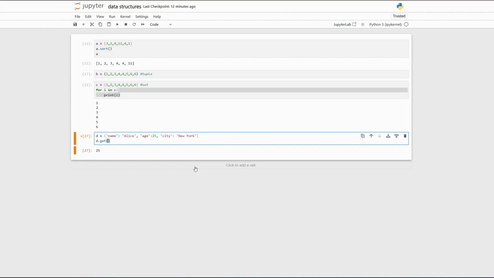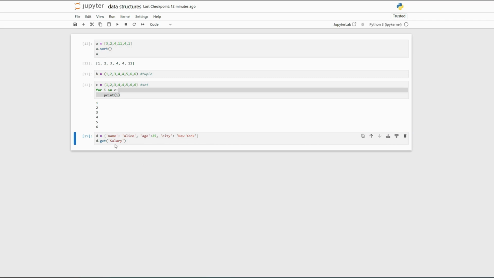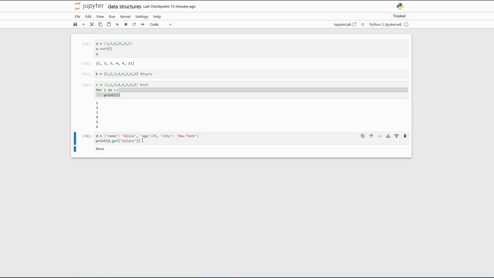The only difference is that if no such key exists, it won't throw any error, it will simply return None. So if I use, say, salary over here, which is a key that is not present, and I do d.get('salary'), it will return nothing. You'll see empty, but if you try to print, it will simply return a NoneType.